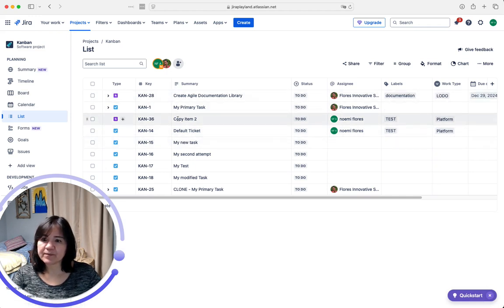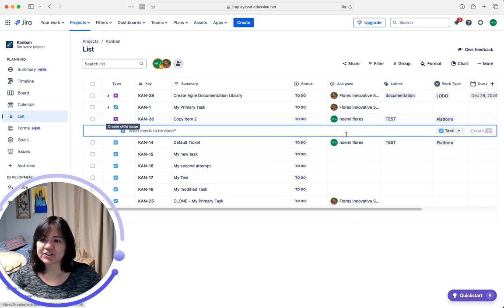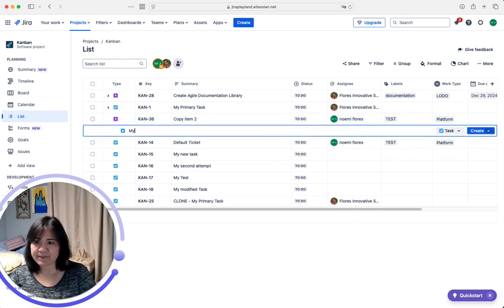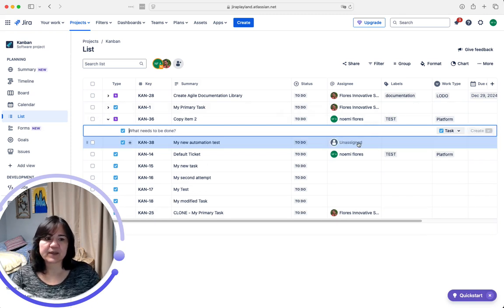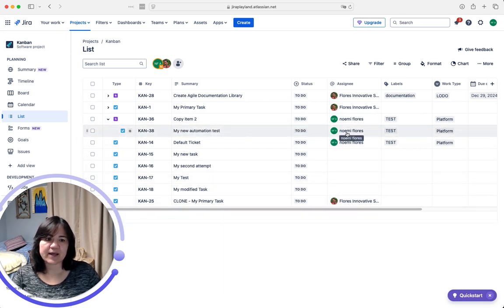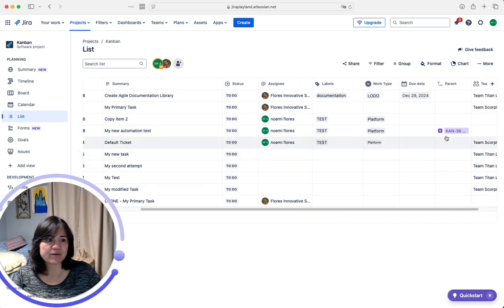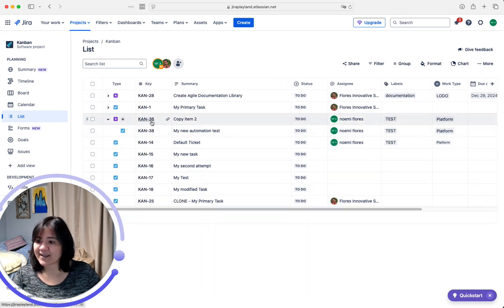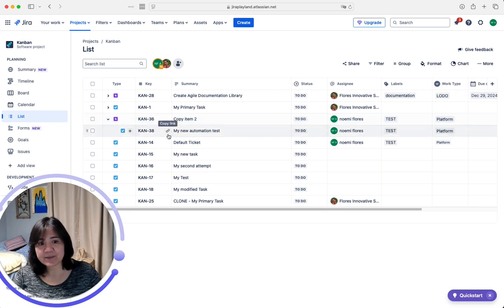So here we go. I have another epic just so that you can see there's nothing funny about the one I was working on first. I'm going to go ahead and click the plus to create my child issue. And from here, I'm going to say my new automation test, hit enter, and watch as it populates. All right, you see here, everything has populated. And as you can see, if I scroll all the way over, it has the parent of KAN 36.